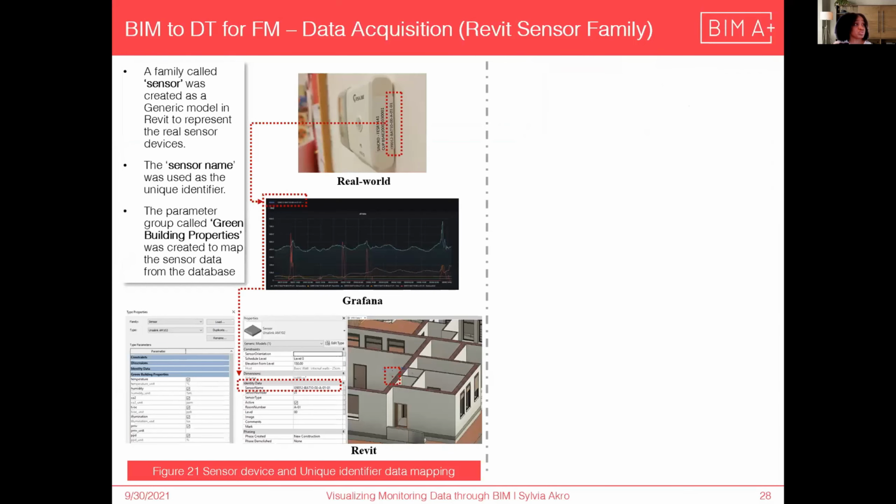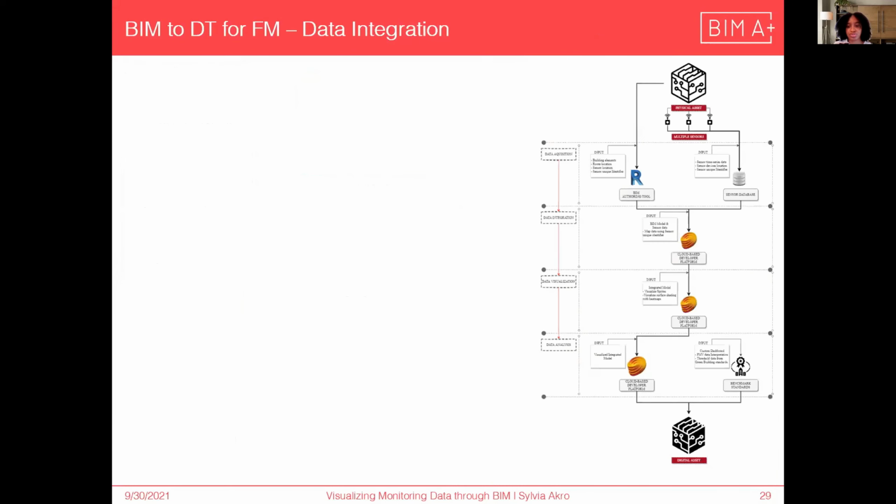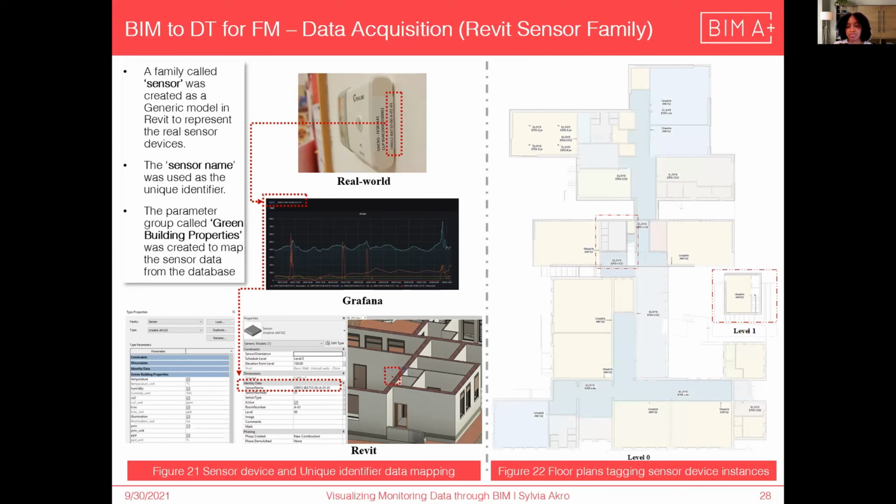To implement this, a family had to be created in Revit, and then a unique identifier, which was the sensor name, was used to map this parameter. Then this family was placed in the BIM model at different instances in the building.